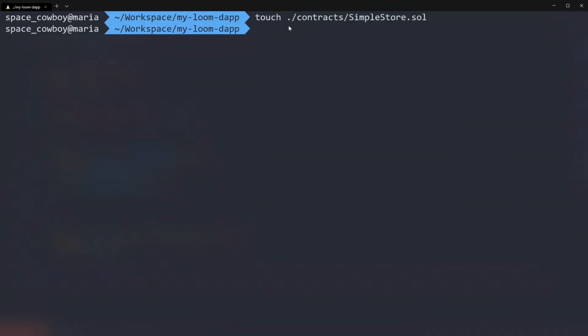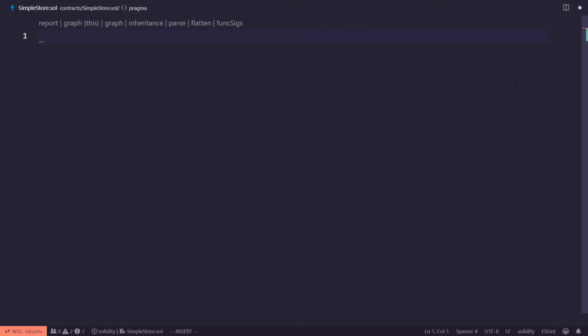Let's create a file in the contracts directory called simplestore.sol. As the name suggests, it's just a simple storage contract where we can read and write data. First, let's define our Solidity version, 0.5.0. Next, we can create the contract object and a variable to store the value.